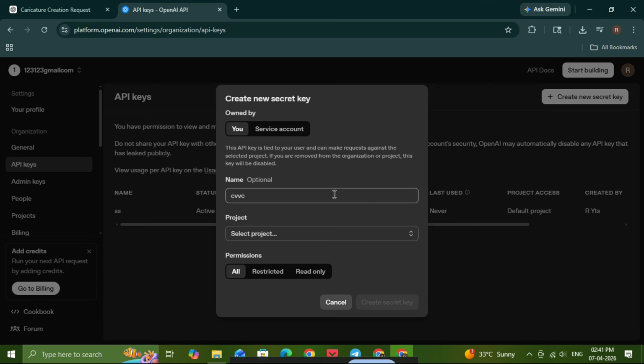After that, select the project you want to connect the key to. If you only have one project, choose that one. If you have multiple projects, make sure you pick the correct one, because the API key will be tied to the project you select. This is important for tracking usage and keeping your setup clean. Once everything is filled in, click Create Secret Key. OpenAI will generate the key for you.